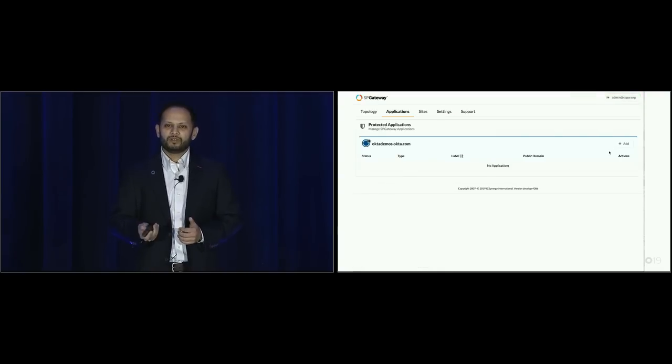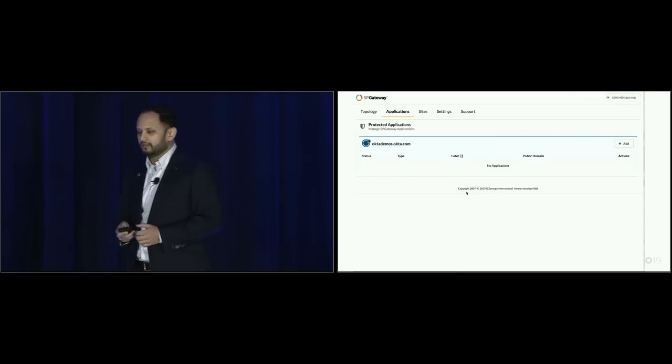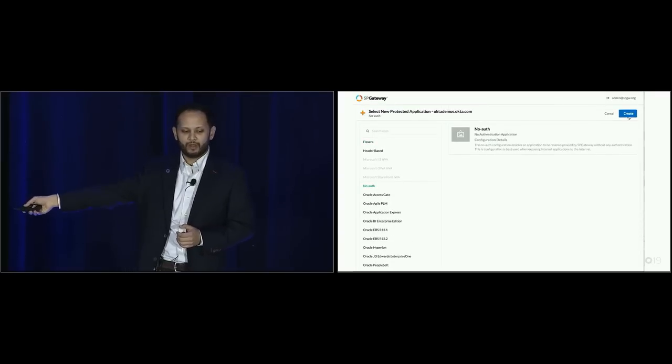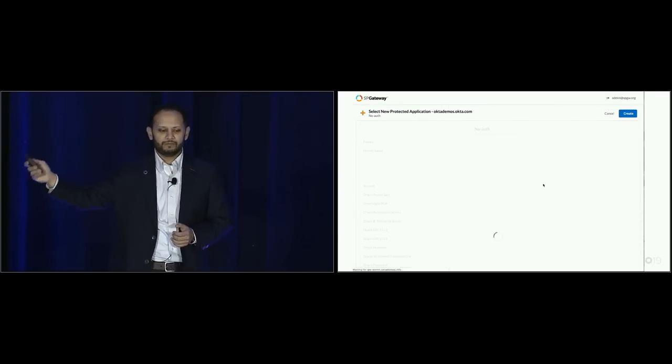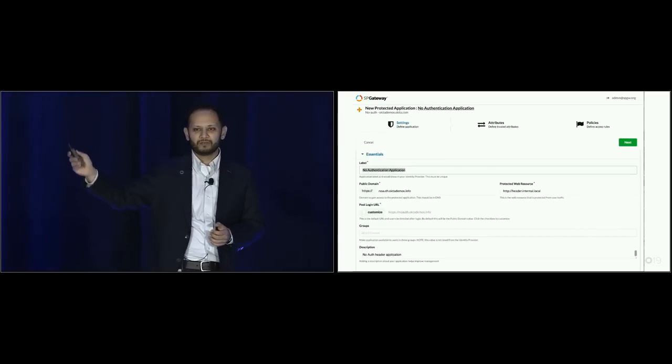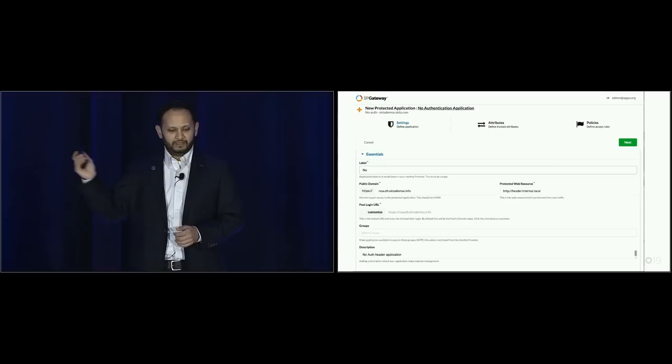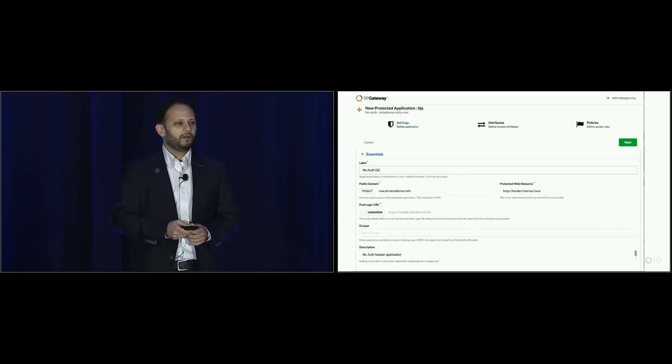And now I'm going to onboard a sample application. The first application which I'm going to onboard is going to be a no-auth application. By the way, if you look at the type of applications you can onboard, Oracle E-Business Suite, PeopleSoft, all of those applications are also something which you can configure in the gateway. In this example, I'm configuring a no-auth or unprotected pages, but it's going to still pass through the gateway.